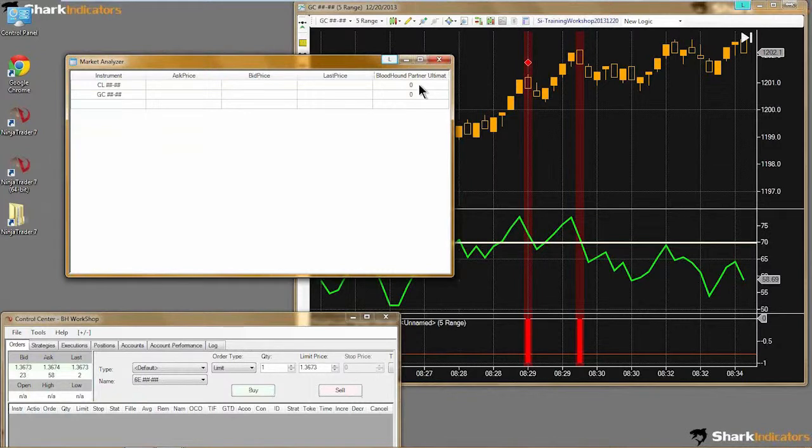So you can see right now the market analyzer is getting no output value, no long signal or no long output value there. So there you go. That's just a quick demonstration of how you get the market analyzer set up for using BloodHound.